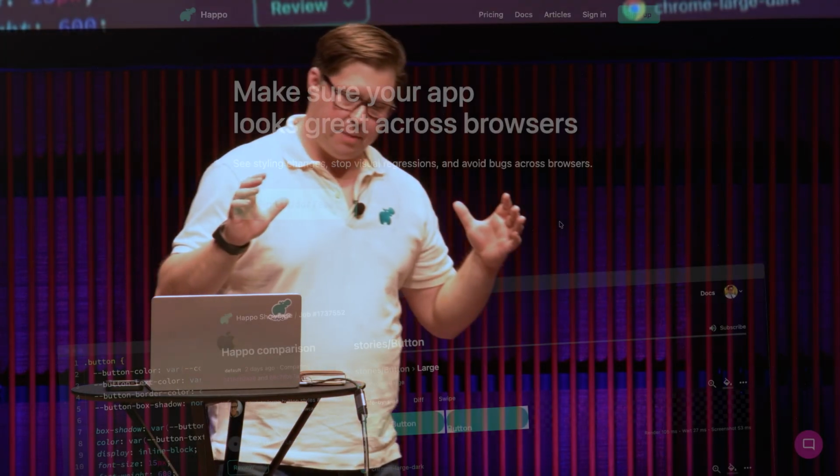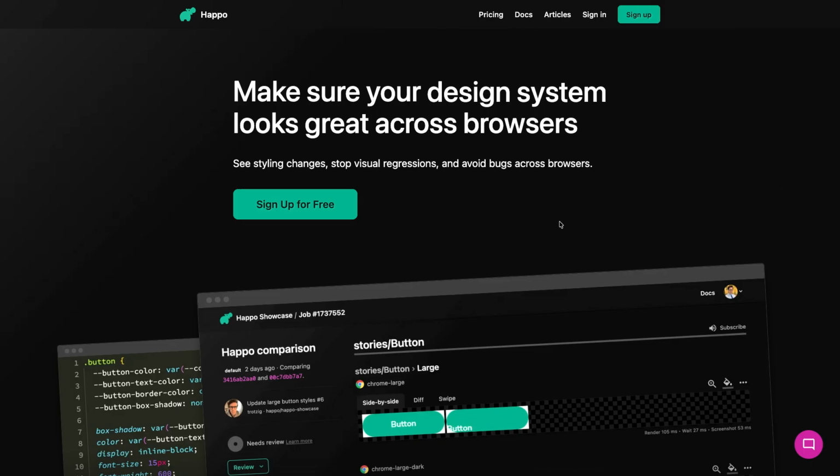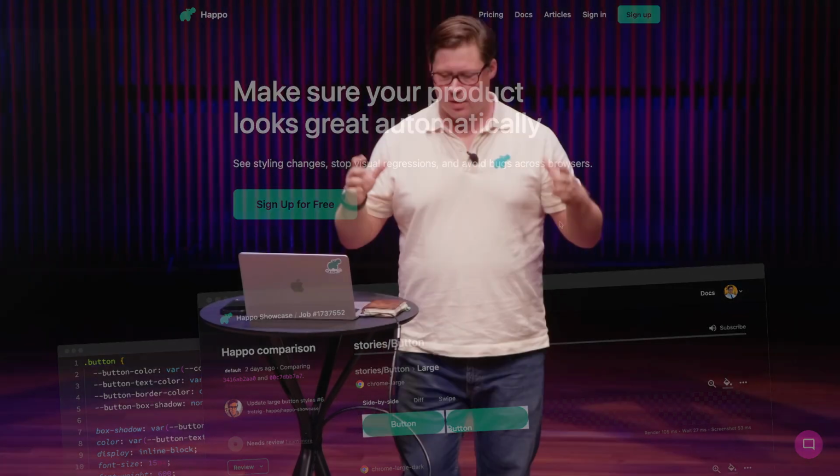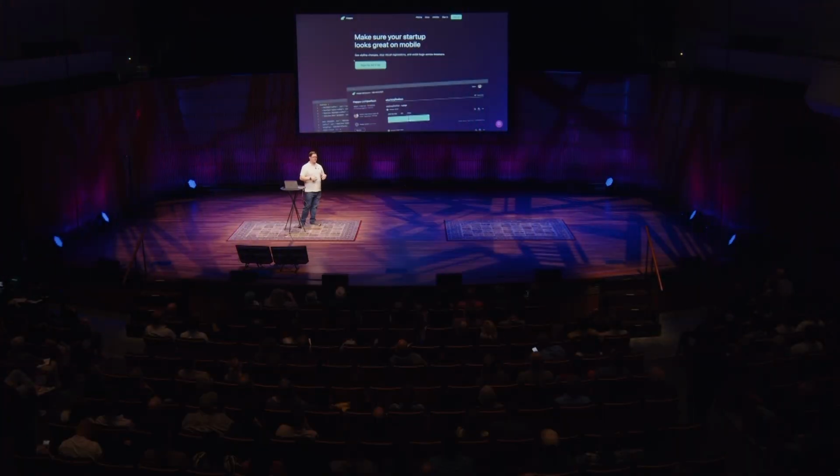So this is Happo. This is our product. It takes screenshots of your app. It integrates with things like Storybook and Playwright and Cypress. And we've been adding this accessibility feature to it. And so I'm kind of getting tired of this green color here, right? It's time for a visual refresh.